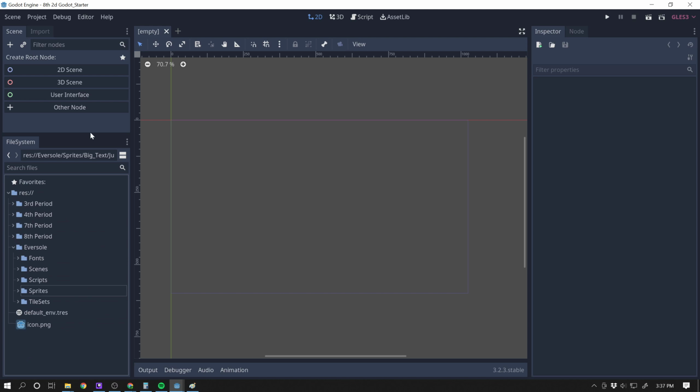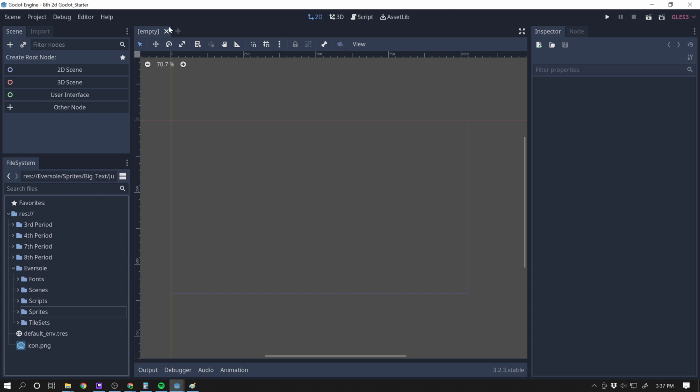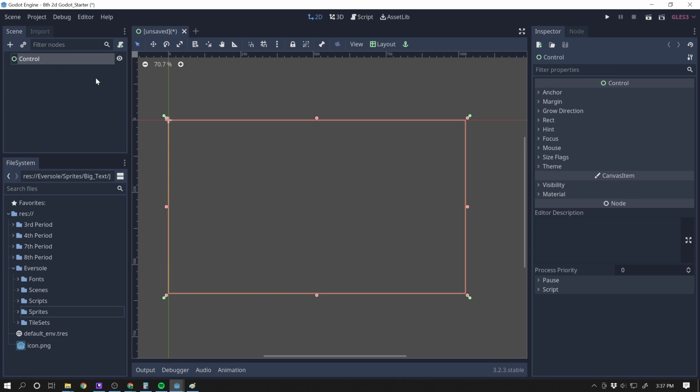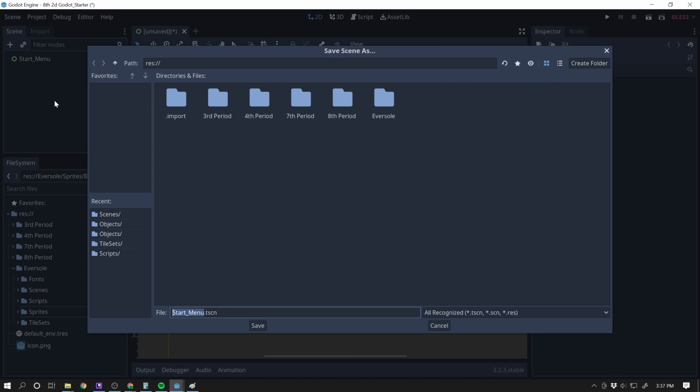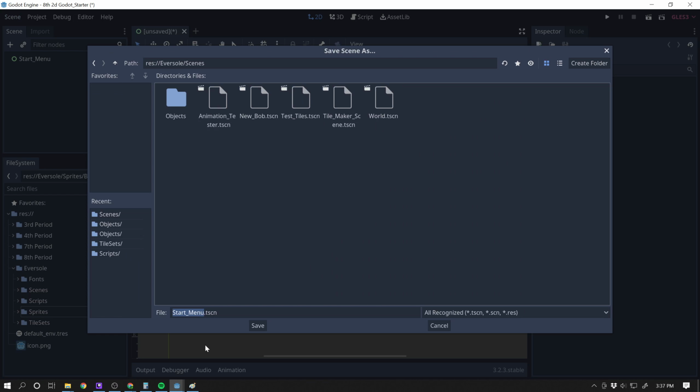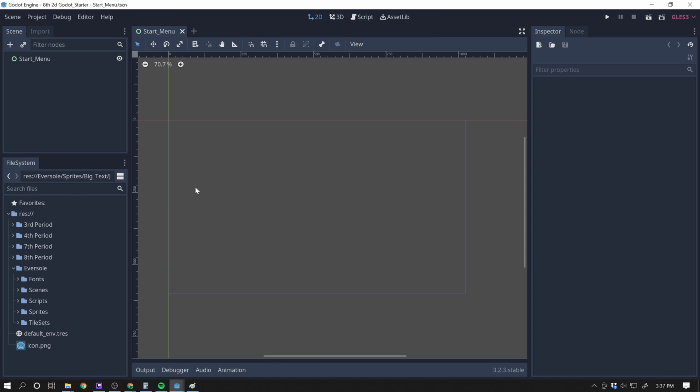And the first thing we're going to do is create a brand new scene. So you should be somewhere like this, and I'm going to do a user interface node, and I'm going to call this one start_menu, and I'm going to save this, so file, save scene as, and I'm going to put this in the scenes folder, and I'm just going to leave it called start menu. And I'm going to hit save. Alright, we've got this saved for the first time.